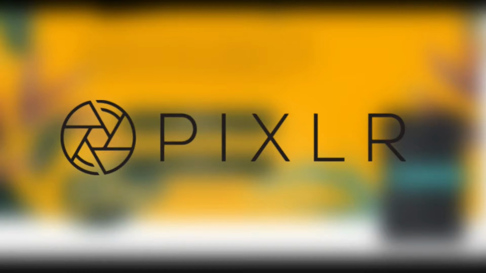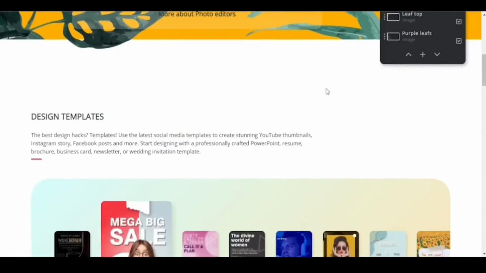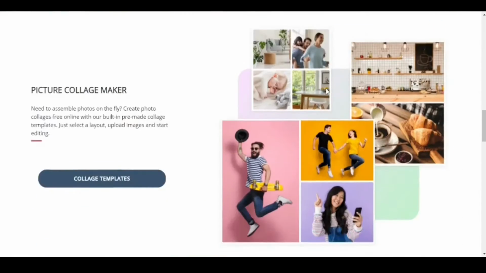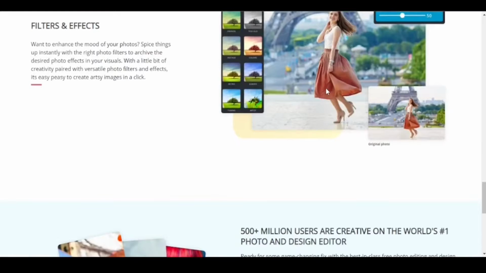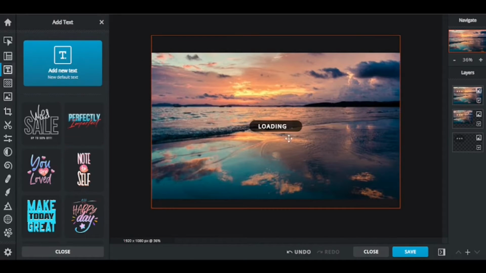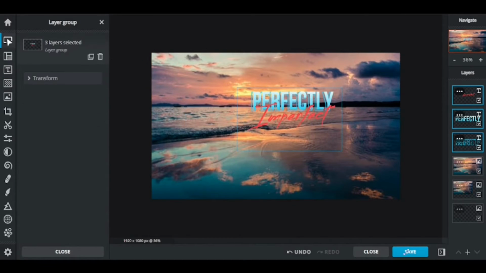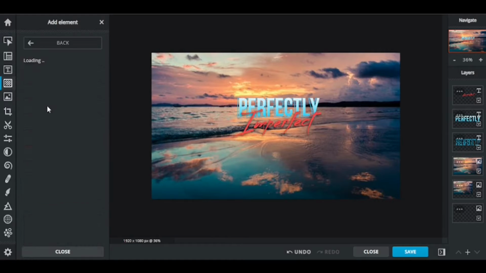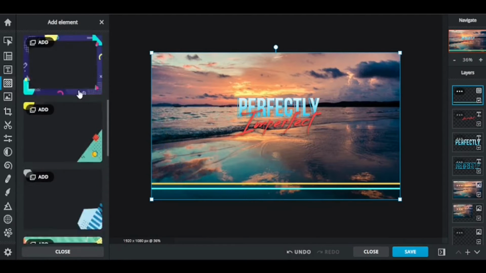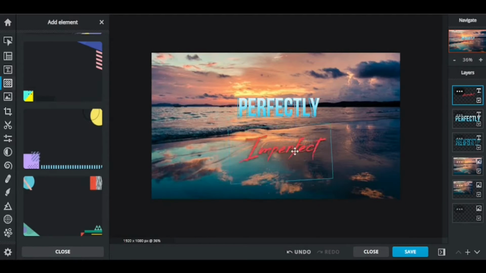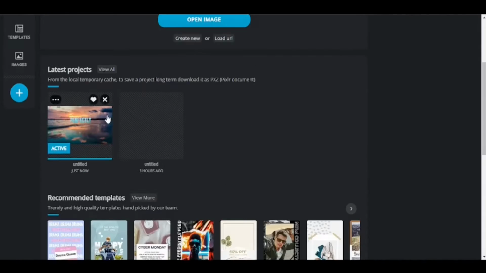Next in our list is Pixlr. Pixlr is an online photo editor that lets you edit photos and create great designs right in your browser for free. The editor has AI-powered tools for quick yet professional edits. The editor opens almost any image format such as PSD, PXD, JPEG, PNG, WebP, SVG, and more.